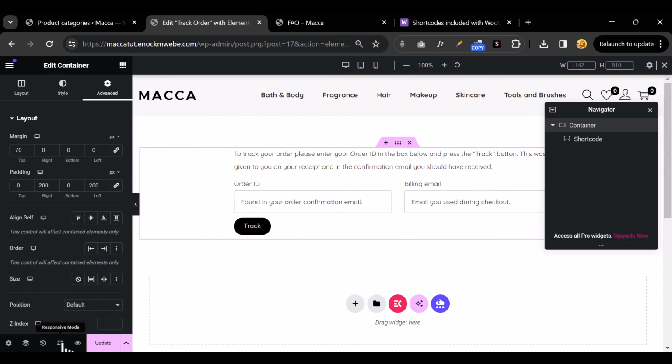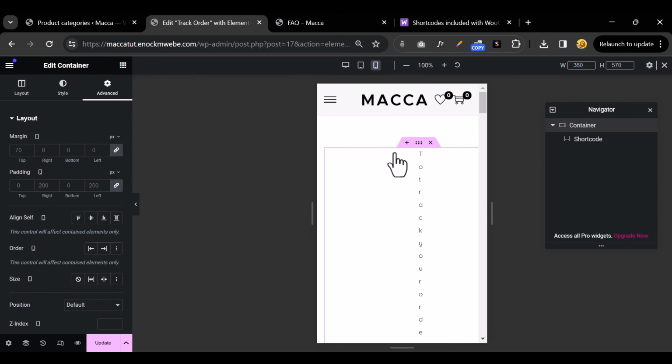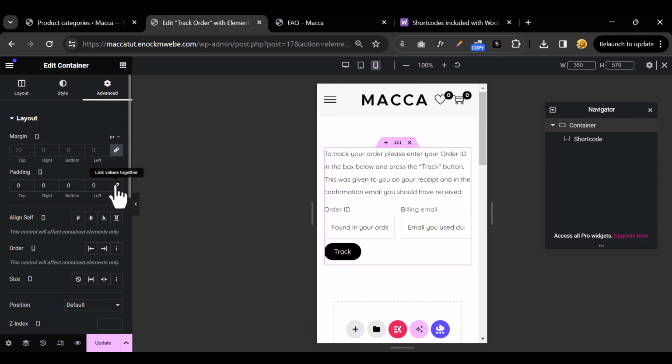Then I'll still do the same thing with mobile. Okay. This is horrible. So I'm gonna uncheck that. And it will look like this. So what I've done here is to just uncheck the paddings. Okay. And it looks kind of neat. So our track order page is done.